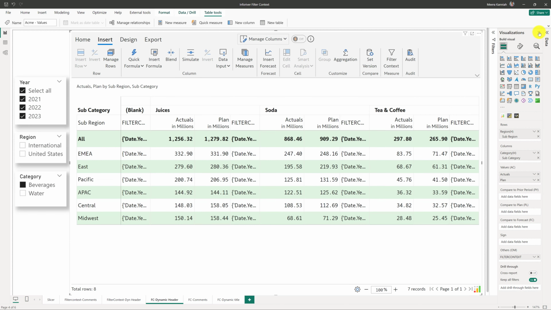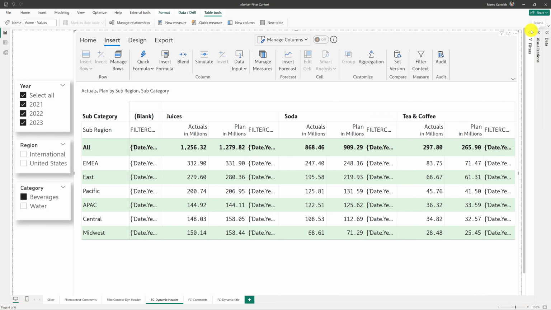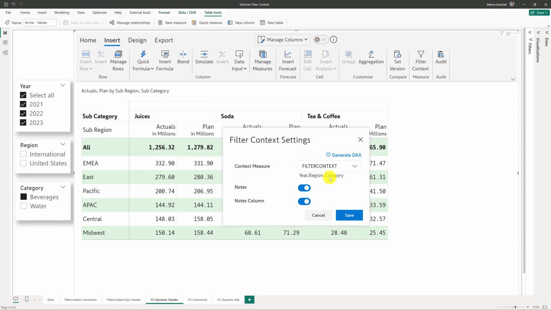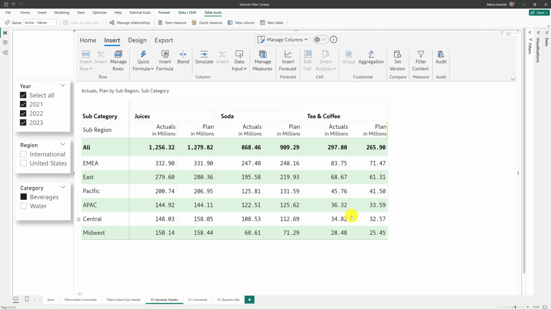Next, we have to let Inforiver know that the filter context is available in this measure. To do this, go to Insert and select Filter Context. Select the measure that we created and click the Save button. Once we do this, the extra column on the table will disappear.